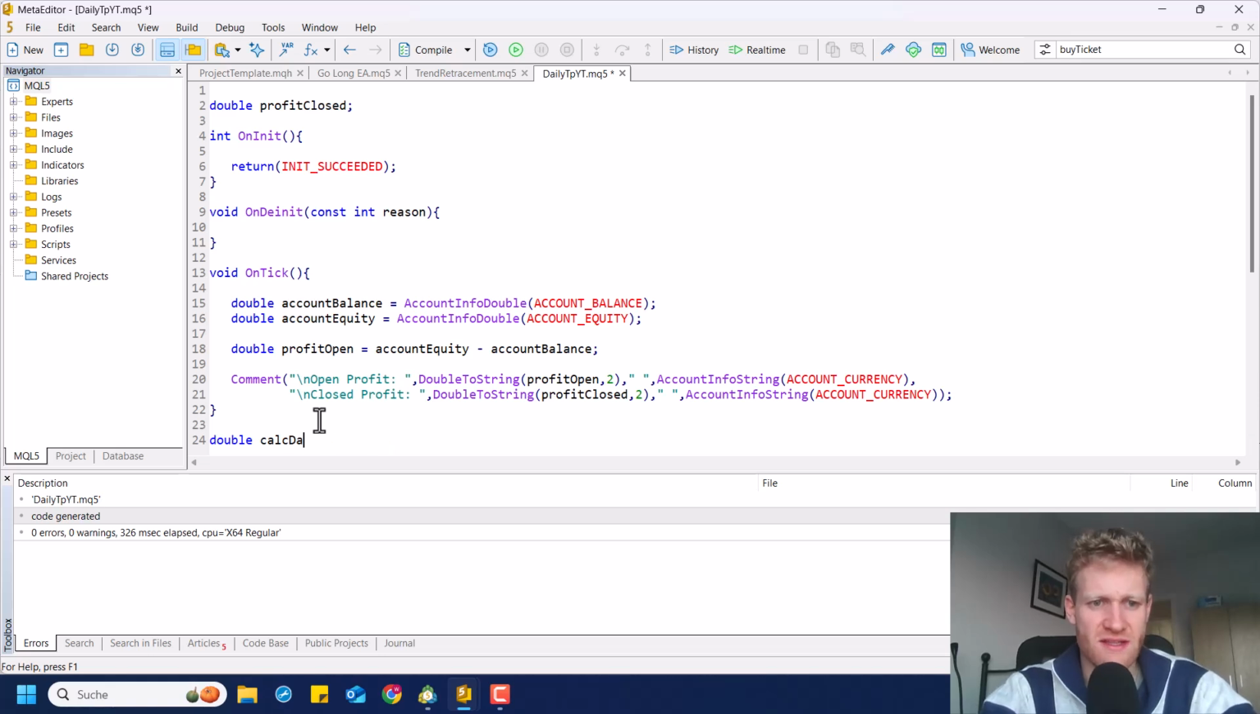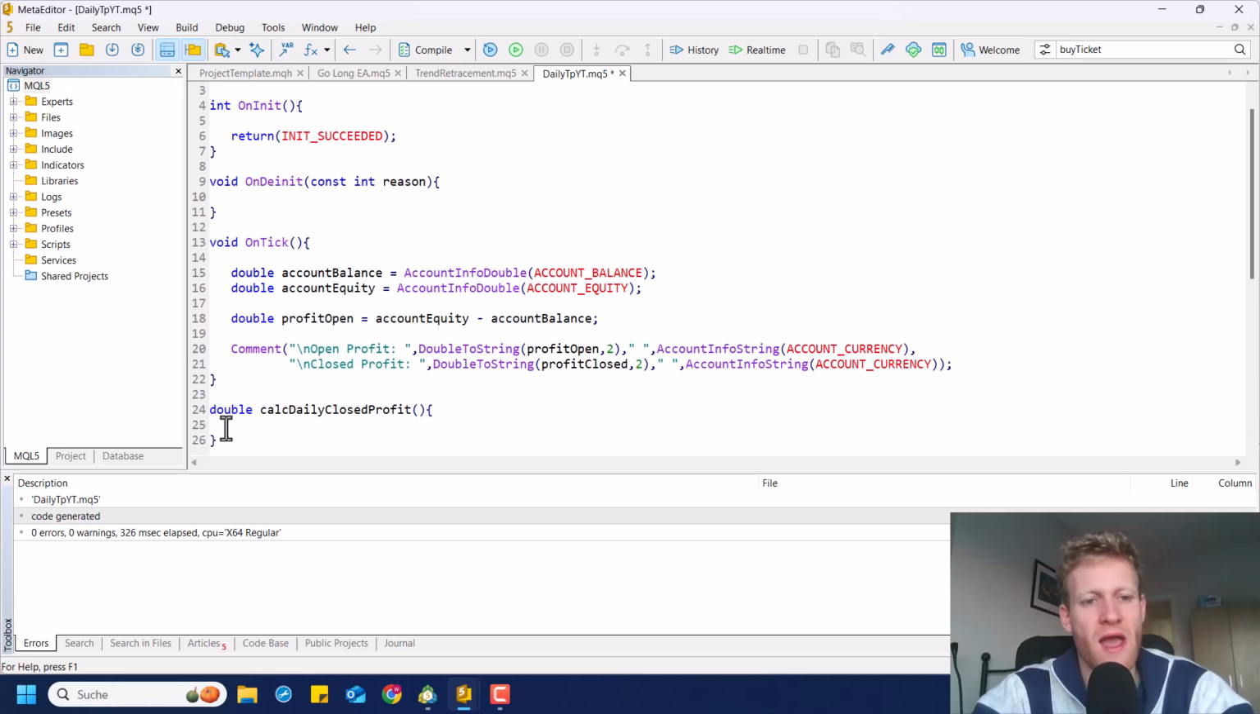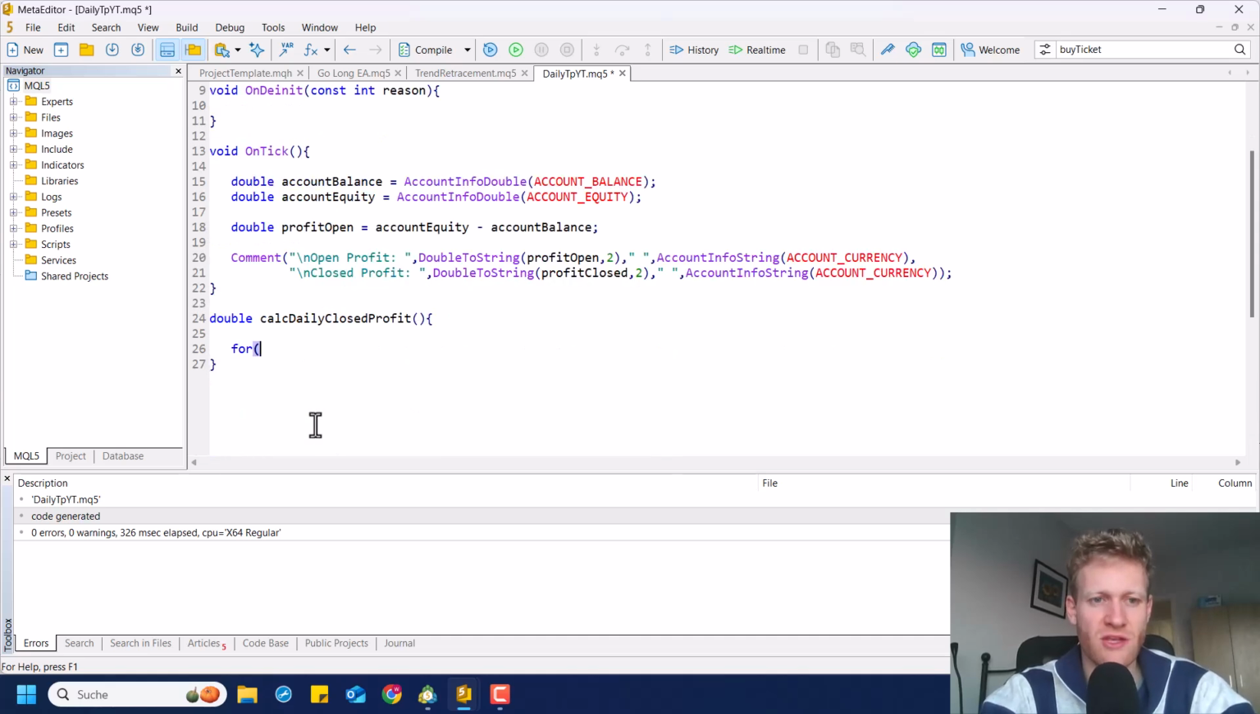Or I mean, actually, it's the daily closed profit or loss, but I will just choose this name. And now what we want to do is we want to go through all of the trades that were closed on this specific day. So we can do so by using a for loop.